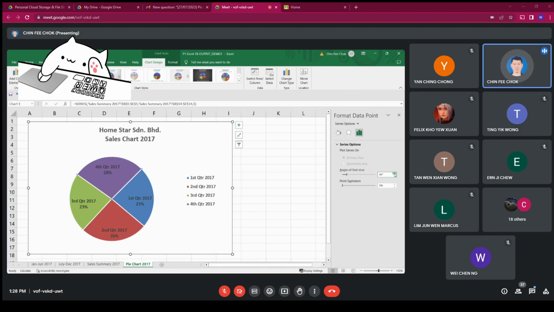Turn from left. But this one is very slow, right? Then you can adjust here, more faster. You can adjust this to around 317 degree. So you see, first quarter 2017 is shown here. And also the explosion.